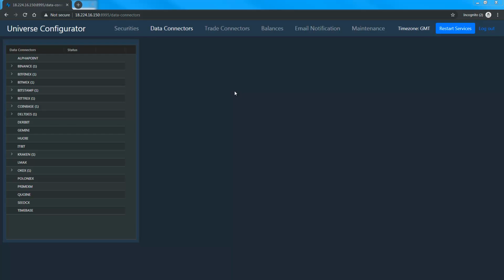In this video, we will review the data and trading connector configuration in the Universe Configurator. To start, click on the data connector header and you will see a list of data connectors that can be added to the system. If a connector is in use, you will see a number next to the connector instance. Press on the arrow sign and you will see the specific configuration.